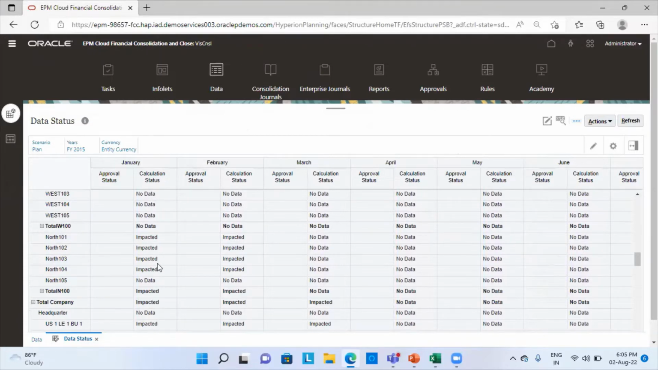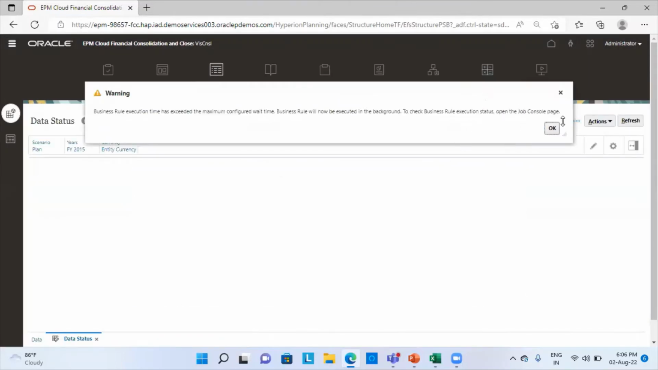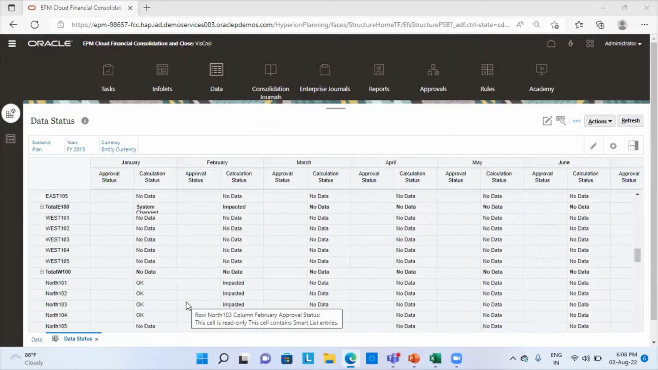Okay, so the next step is to run the business rule. From actions, I'm going to run the business rule, consolidate. Entity is defined correctly. Okay. In this N100 underscore 100, all these entities are there. This is the parent member. Then enter period, it is January, plan scenario and financial year 15. So I'm going to launch this. Then I'm going to check the status again. We can see that the status has changed to OK. So that means our consolidation has been done.